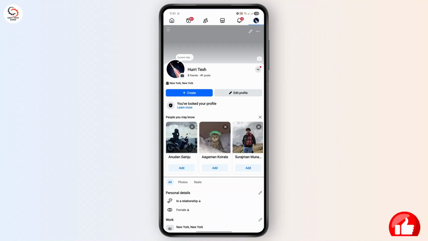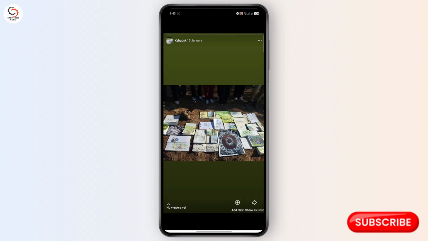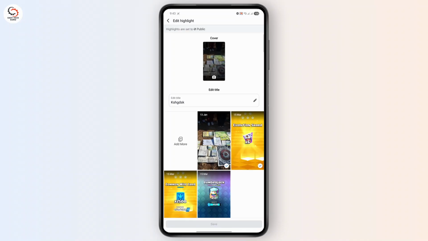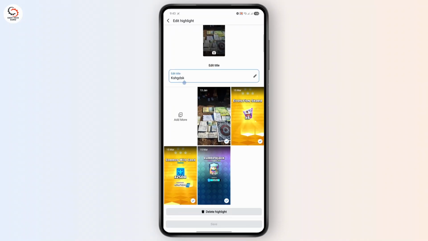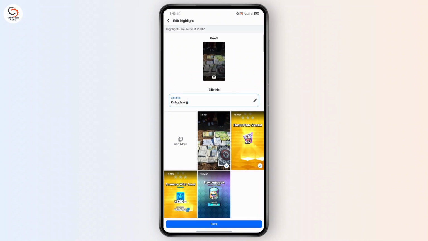After that, scroll down and tap on any of your highlights to open it. From there, tap the three dots at the top right corner and tap Edit Highlight. At this point, you'll notice that the only thing you can change here is the name. And at the top, you can clearly see that highlights are set to public by default with no direct option to change it from here.